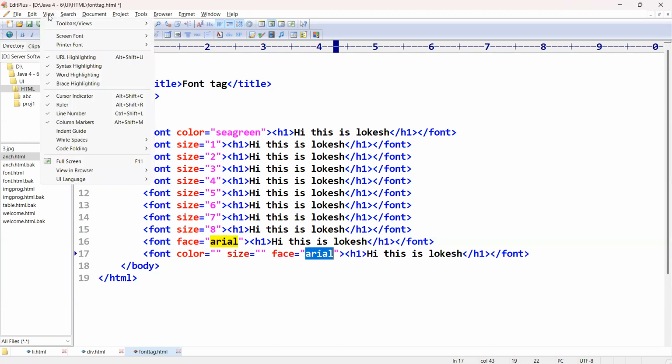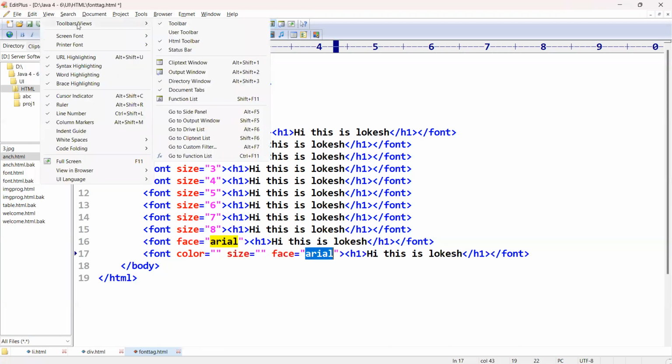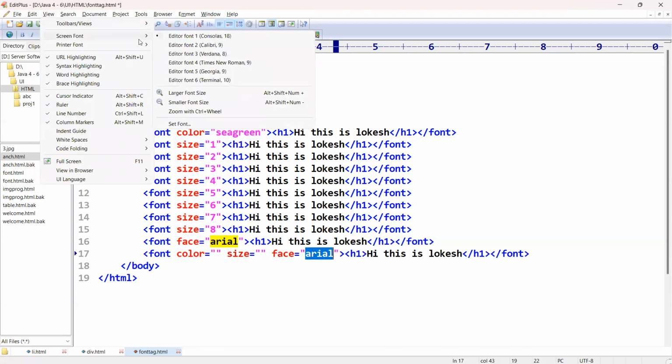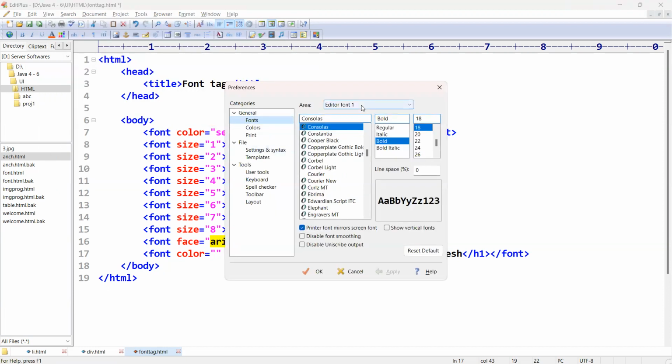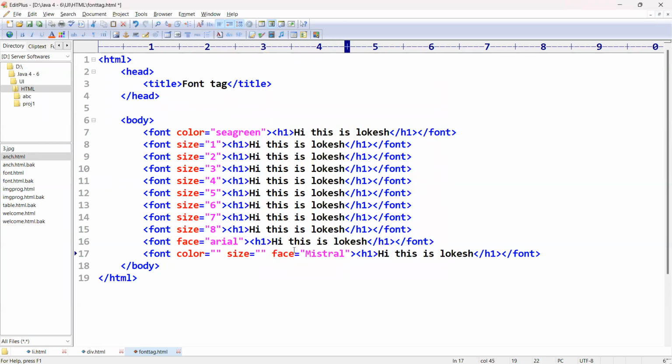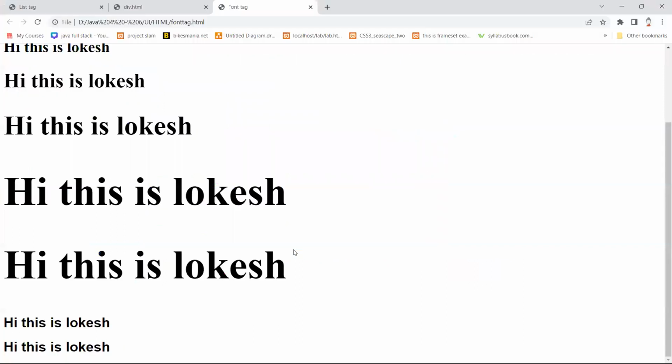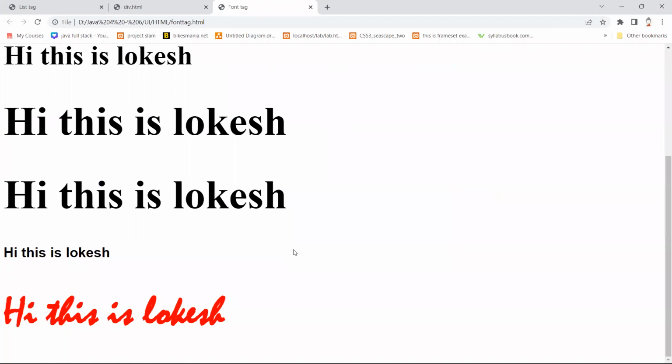So if you want to give some different style, you can give any of these. This is something weird. So I will be giving Mistral, and the size will be 7, and the color will be some red. Okay, let us see this. This is good.